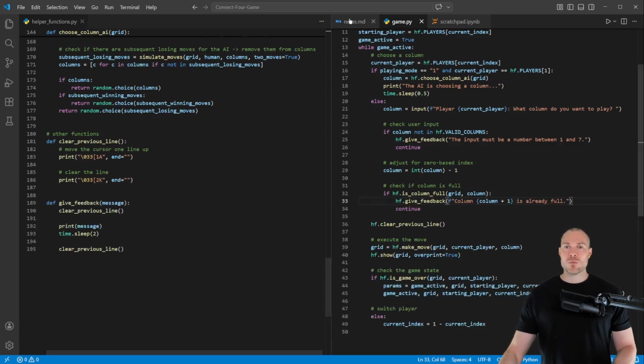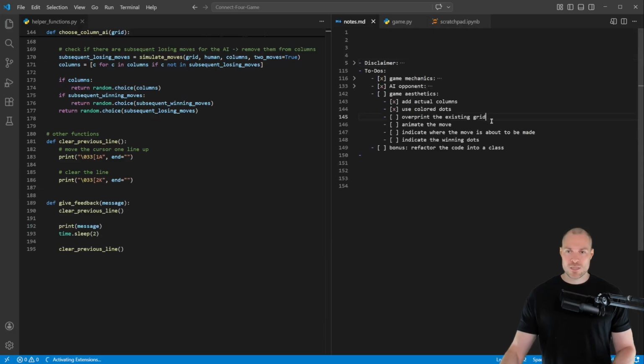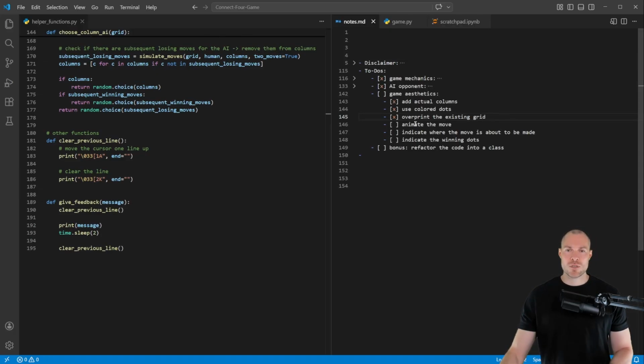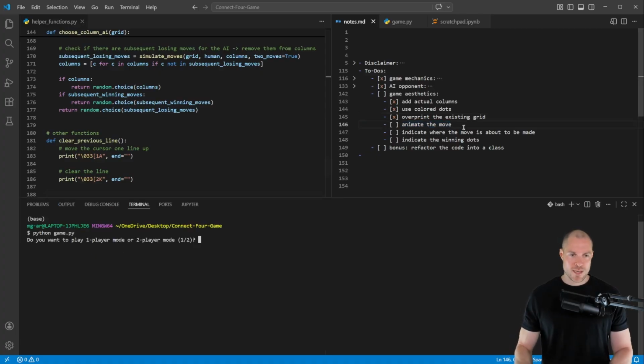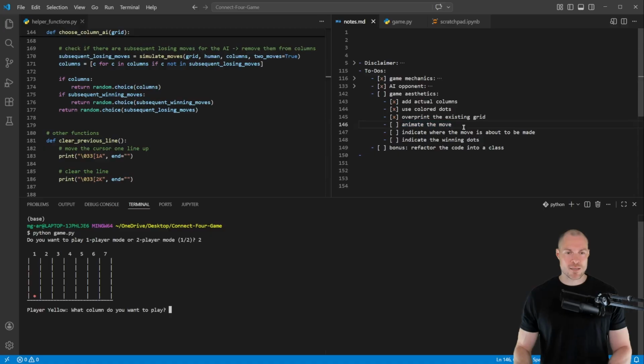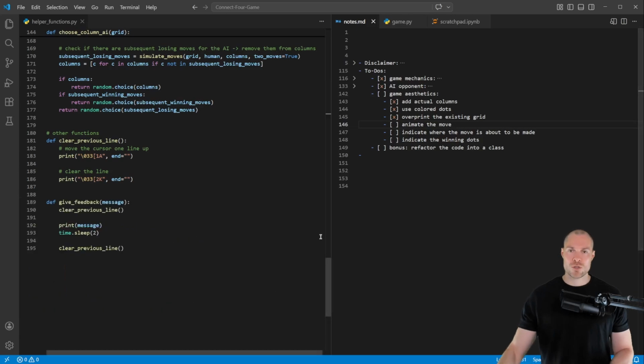And therefore we can check off the next point in our to-do list. And then the next point in our list is that we want to animate the move. So currently, when we run the game, it looks like the dots are suddenly appearing out of nowhere. And what I would like to happen is that the dot starts at the top of the grid and then moves down until it reaches its final position. So this is what we now want to implement.